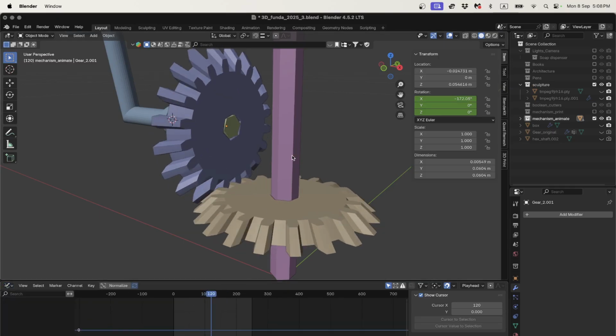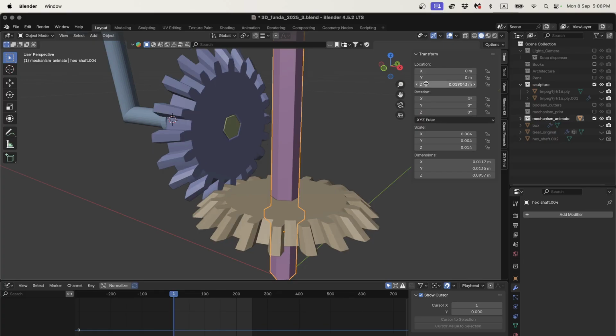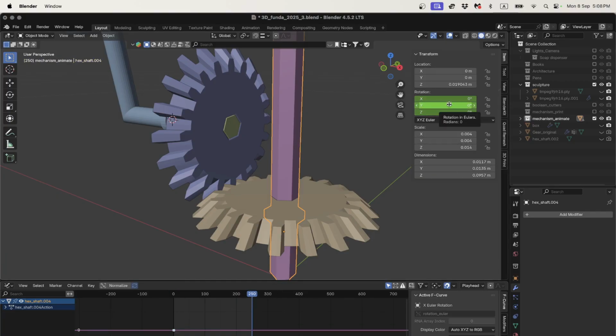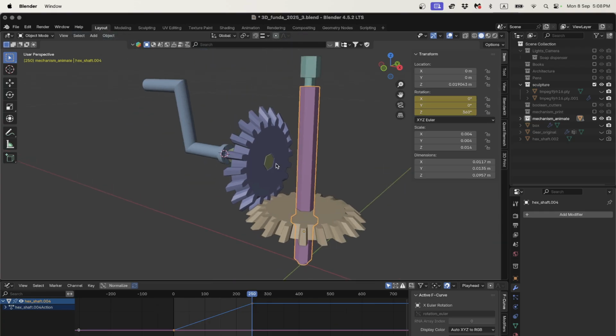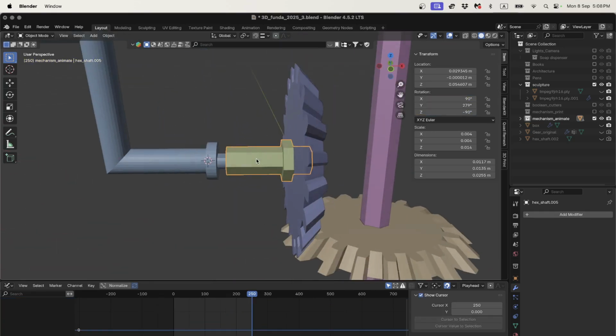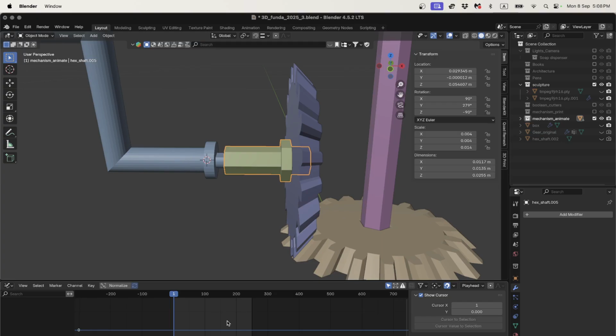We need to add the same keyframes for all of our other objects. So I'll insert a keyframe at frame 0 here. Shift arrow right to go to frame 250. I'll rotate Z 360. Insert keyframe by pressing I. A to make sure I've got both keyframes selected. Right click, set interpolation to linear. The same with this little connector. Shift left arrow to go to frame 1.